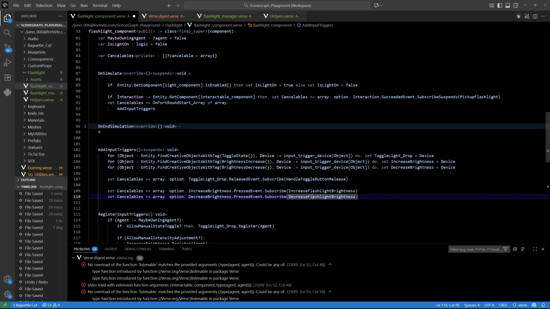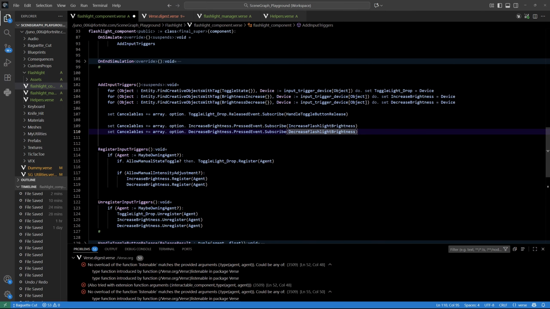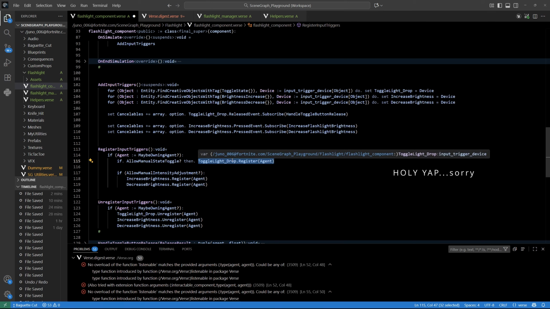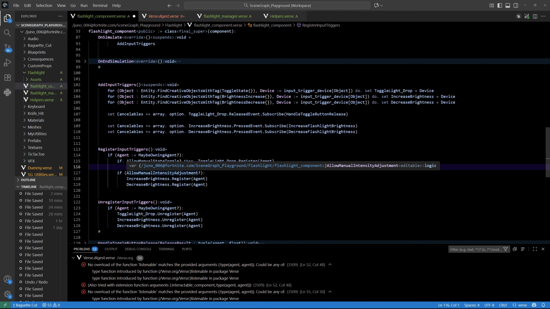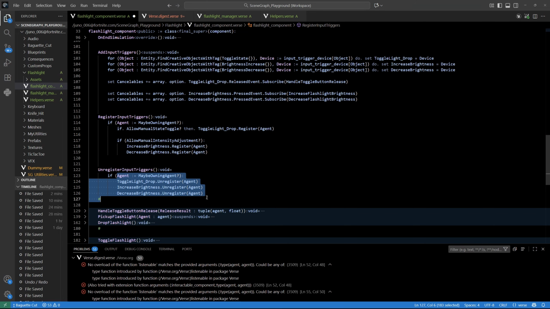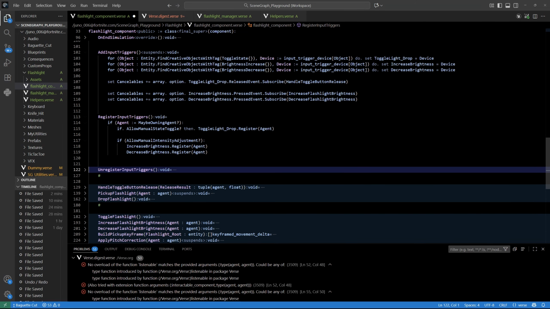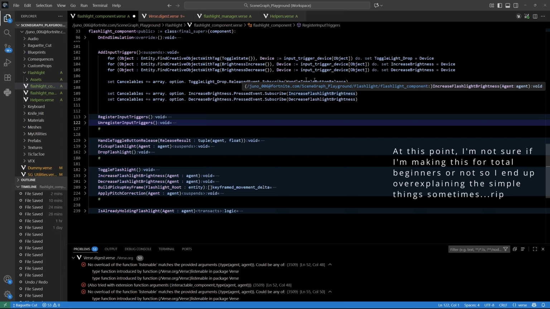We're going to get to these 3 in a bit, but let's go over to register input trigger. Basically, it gets the agents, and then it will check if they are allowed to toggle the state. If they're allowed to toggle the state, it will register this. If they're not allowed to toggle the state, it will not register this. Then it'll also check if they're allowed to adjust the brightness, and it will register the input triggers for those actions. And then unregister just unregisters everything from the player. So that's what this is. That's what these 2 are. So then we're going to go to these 3.